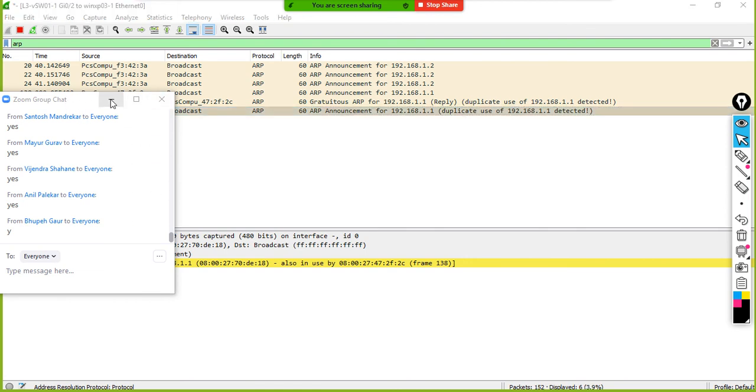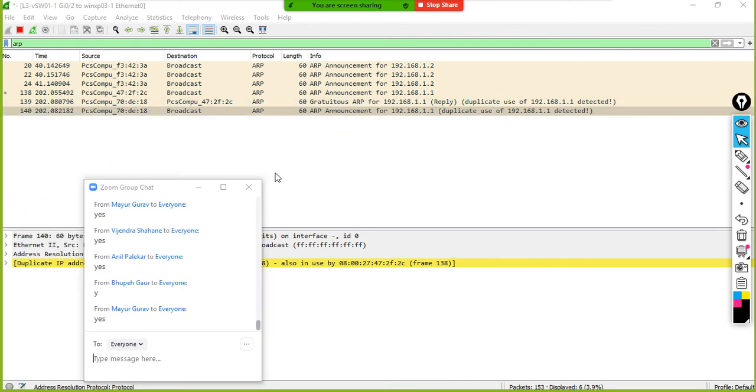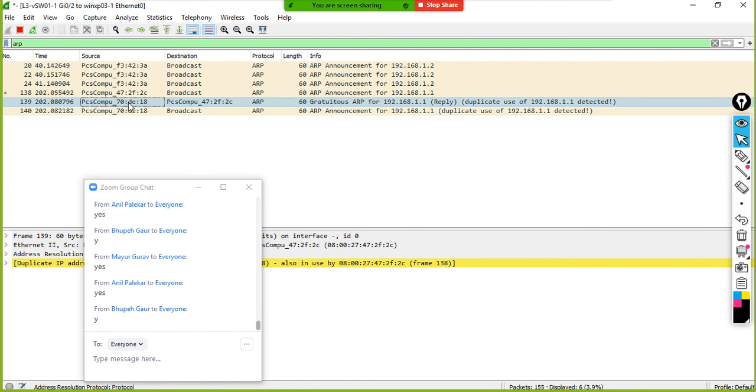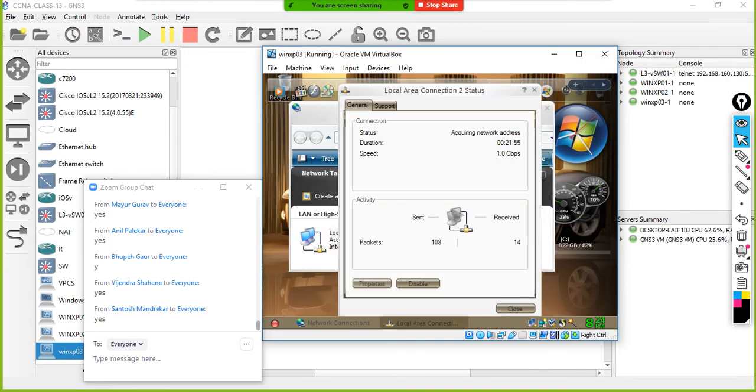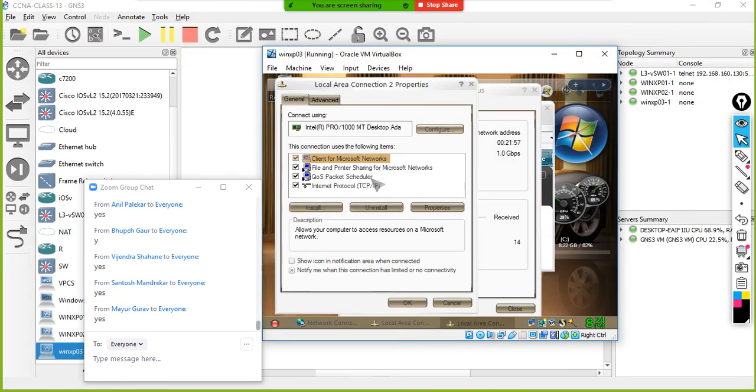Say yes or no. Yeah, this one sent it. Hey, actually I am that one. See DE18. Do you understand? So the duplicate is there. So the ARP, what it's going to do, guys, I am not going to go too deep and put you in confusion or anything. I am just trying to make you understand.